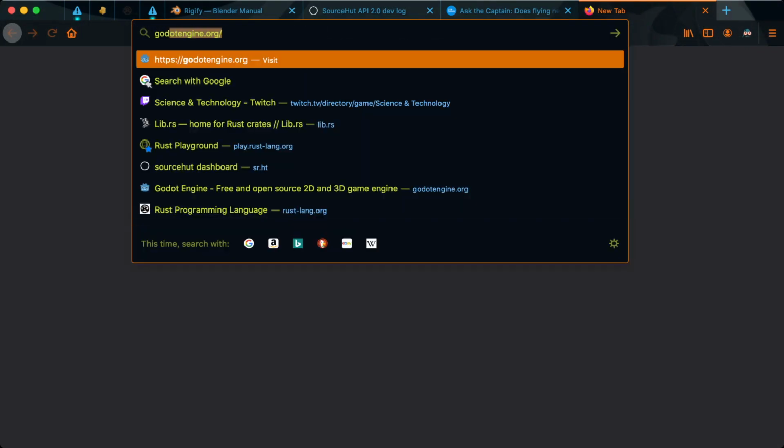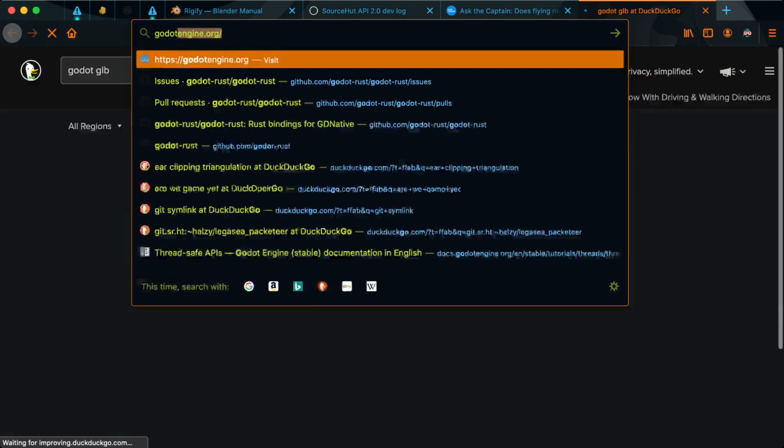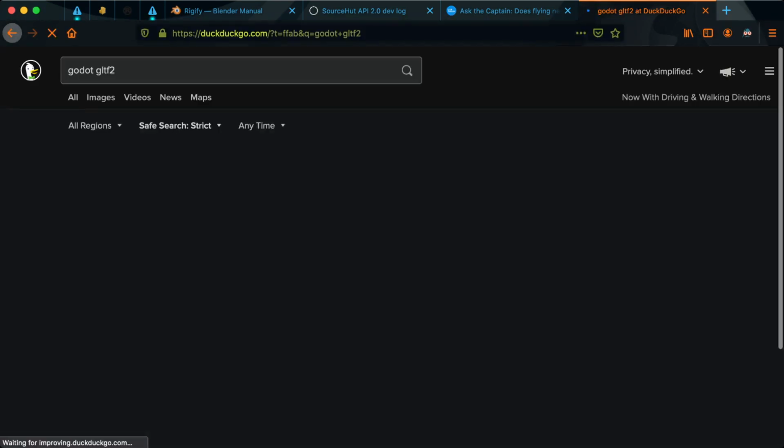GLTF2, typically this is what we want to use.